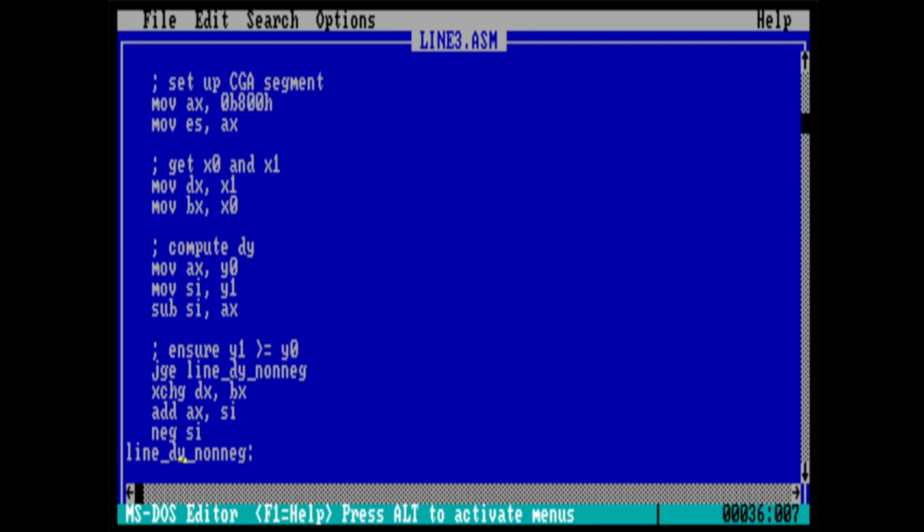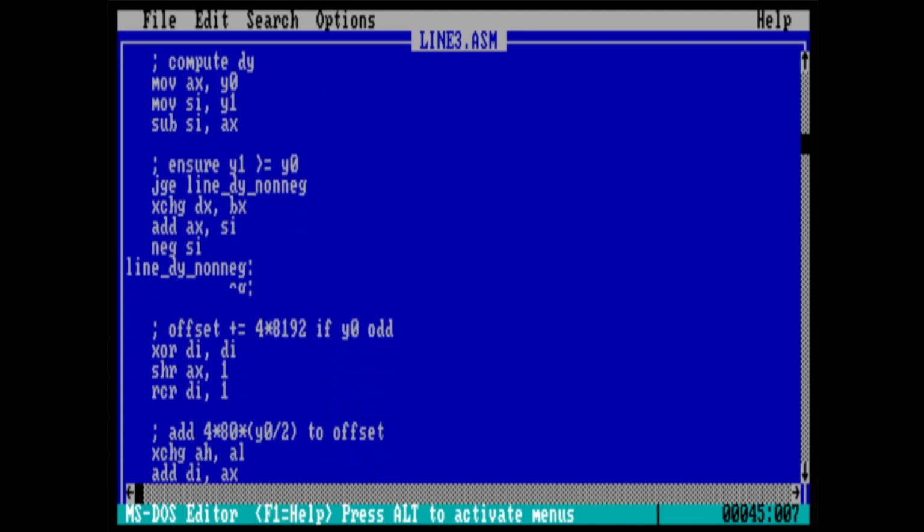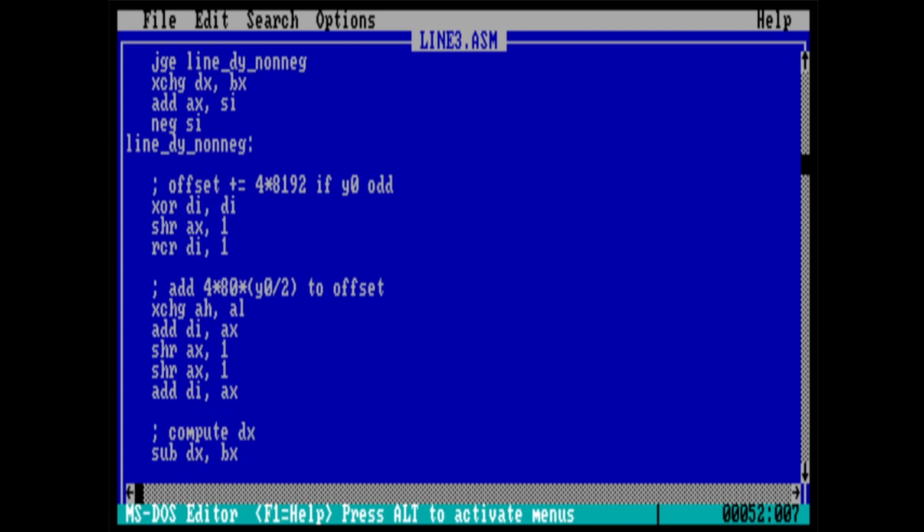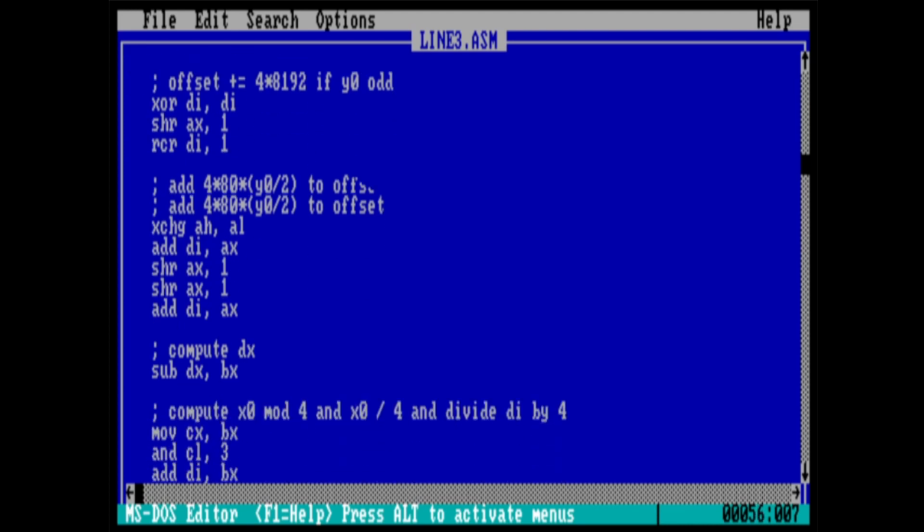We jump over this if dy is greater than or equal to 0, because in that case we don't want to switch the endpoints. So that's all that's required to handle that case, and obviously dx still has to be computed, and I just do that down here. It just seemed like a nice place to put that.